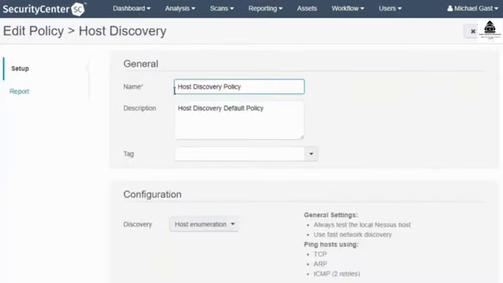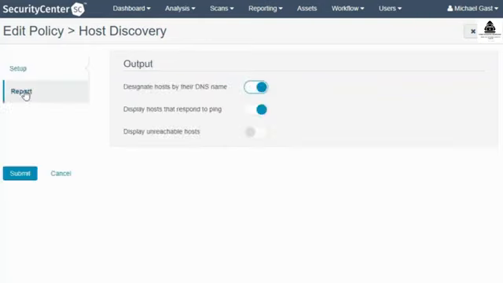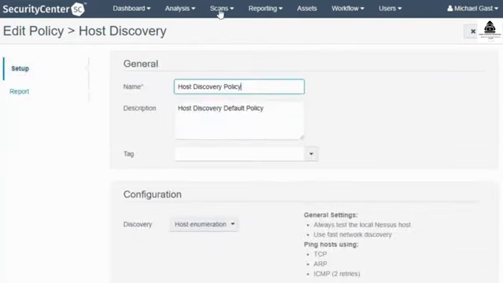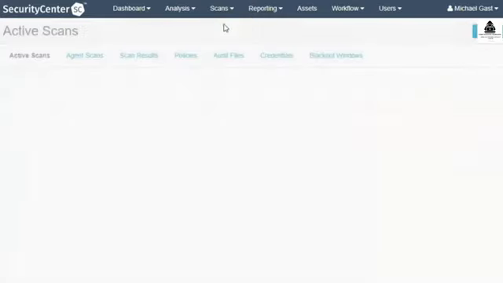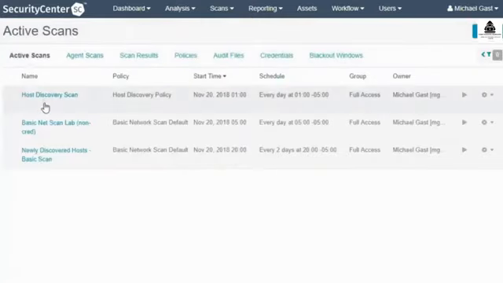So I have a host discovery policy, and we'll click to edit just to view. For the most part, everything for this policy will stay as default as the instructions show. So once that policy is saved, it will be an available policy for your scans.